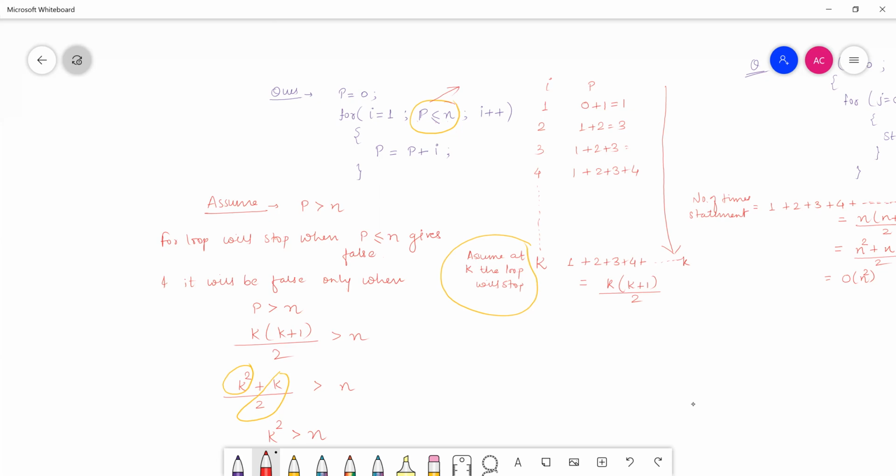Okay. Right, so p is equal to p plus i. That means p is equal to 0 plus 1. That means 1. Again, go back to the for loop, increment the value of i. Now the value of i is becoming 2. So when the value of i becomes 2, again we are assuming that this is true. When this is true, then p is equal to p plus i.